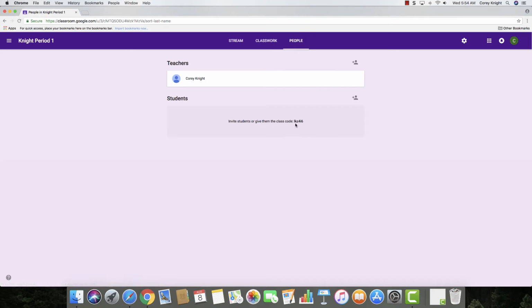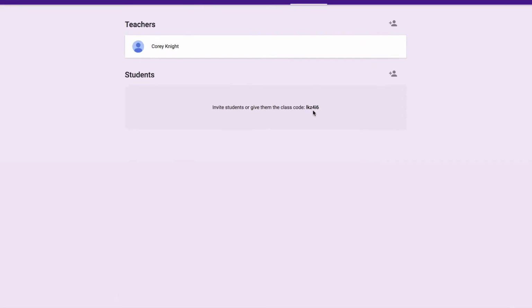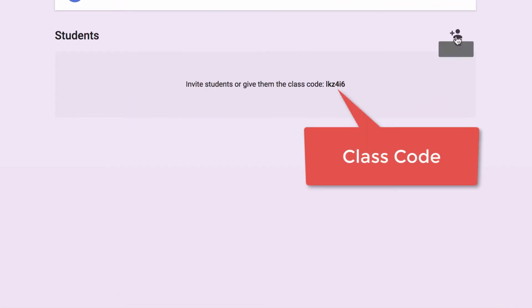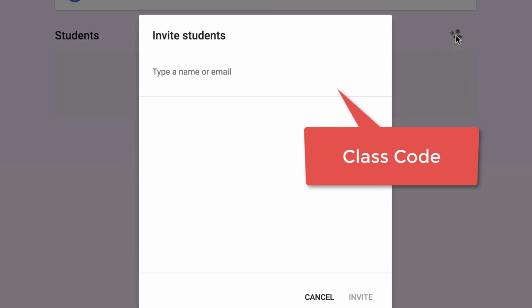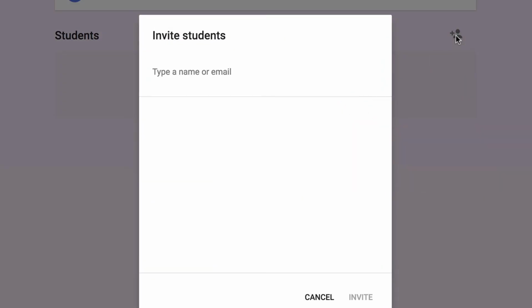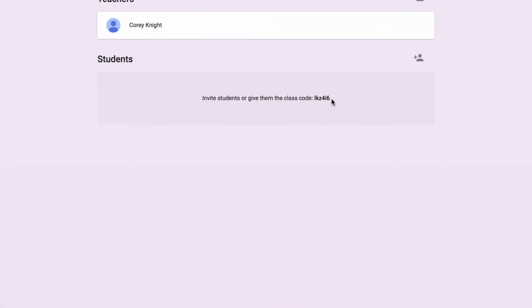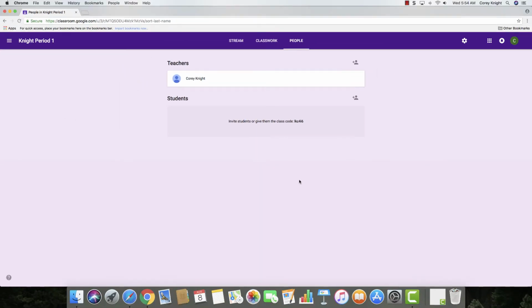All right, the next thing that you should do is go to the People button at the top. This is the code that you will give to your students when they are joining the class. You can either give them the code or you can invite them by their name and email. This is very important because if you don't do this, then you're not going to be able to share anything out to the students. So make sure that you absolutely share that code out to everyone.